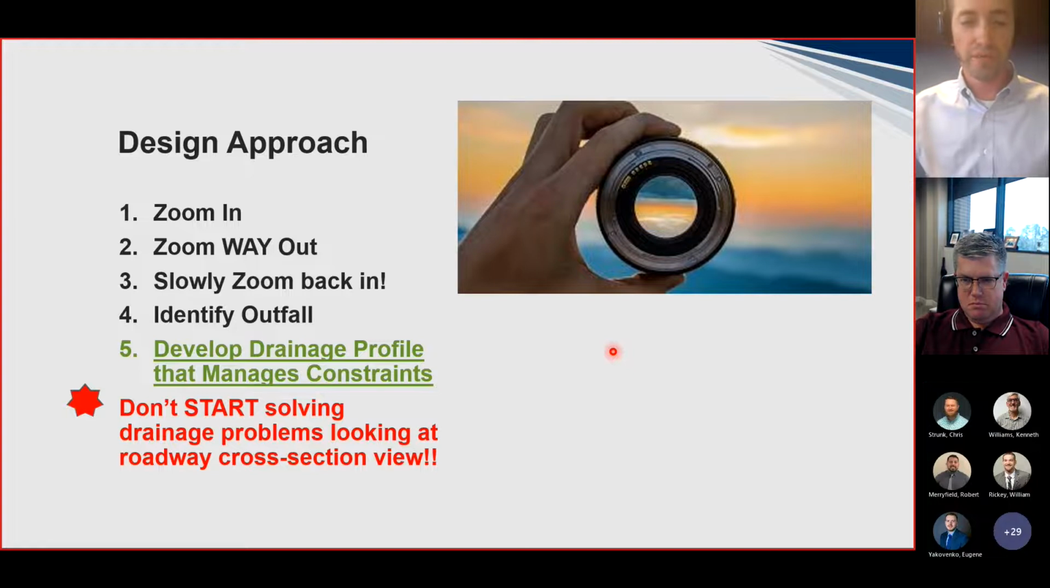From there, once I've gotten some of those answers, we slowly zoom back in. And as we zoom back in, we want to identify the outfall, identify what elevation we have, how much depth we have, and then start to develop a drainage profile that manages the constraints that we are tied to with our right-of-way, roadway, and storm drain design.